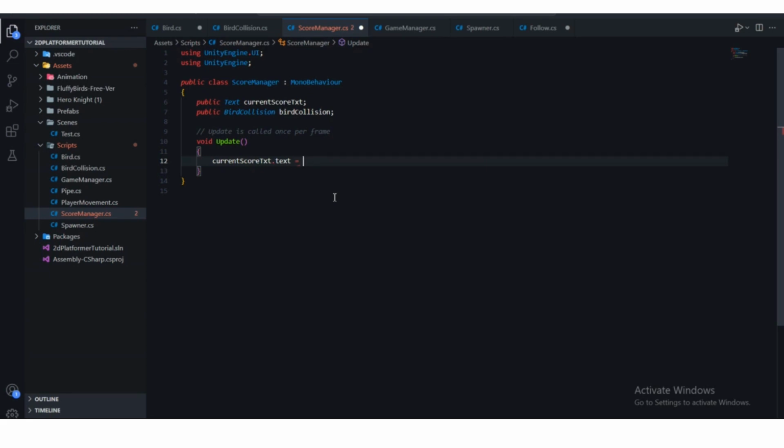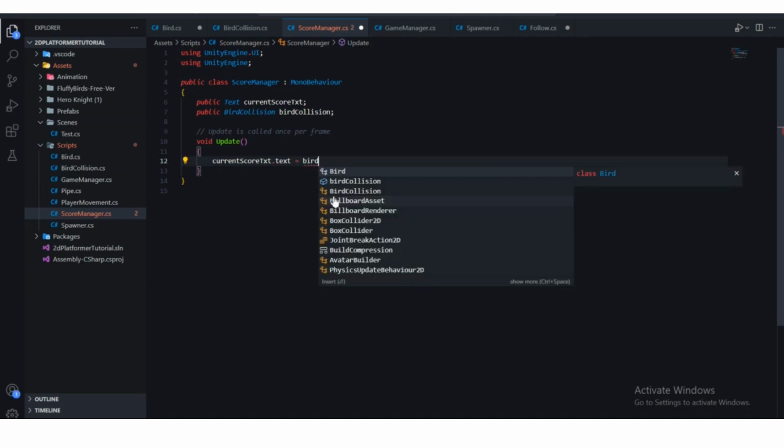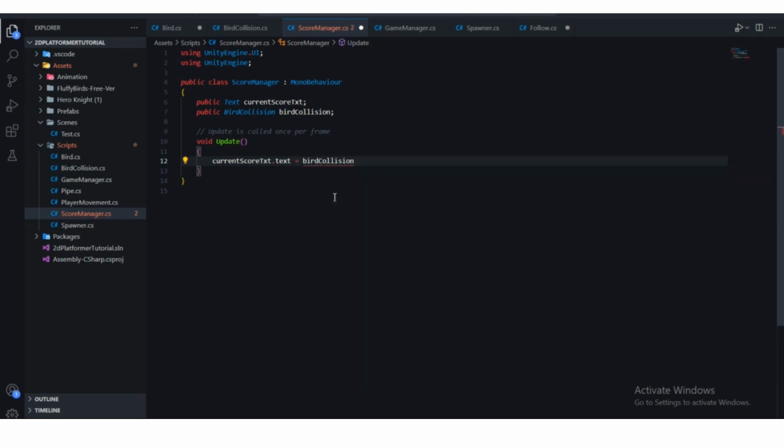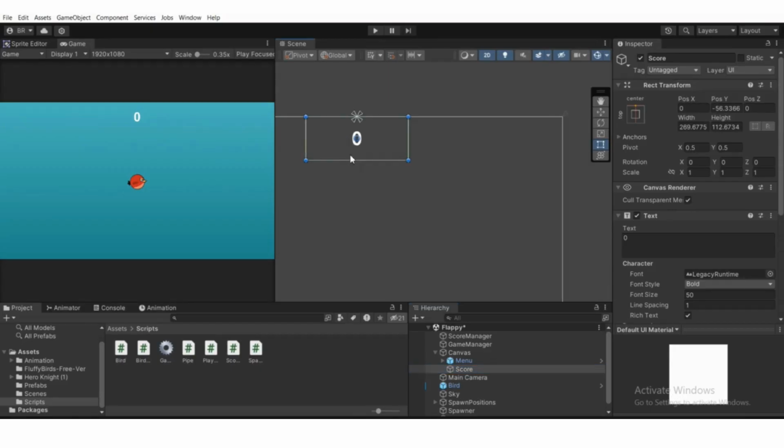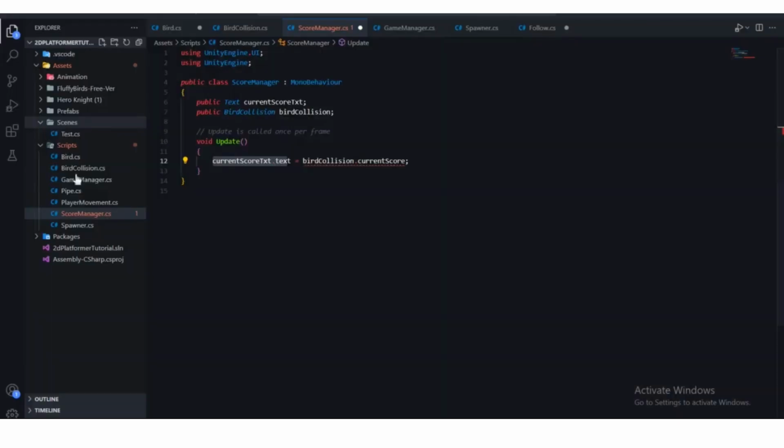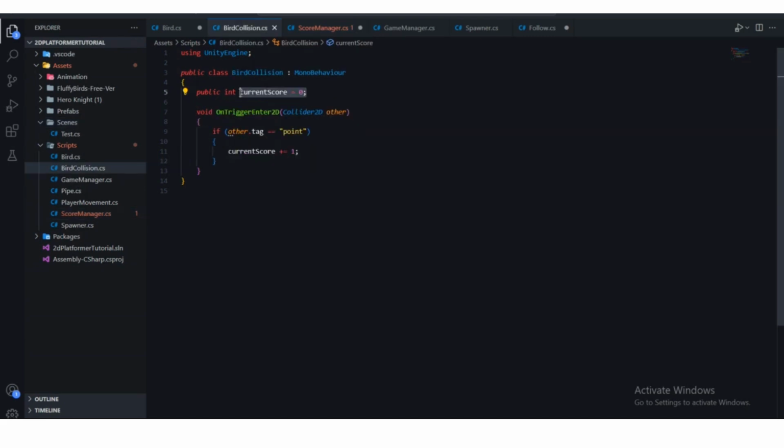Okay, we're gonna set but collision. We're gonna go over to but collision script and access the current score over there. As you know, current score text means this text over here, and we are setting it equal to our current score. We are going to this but collision script and accessing this current score parameter, because we made it public, that's why we are able to access it.